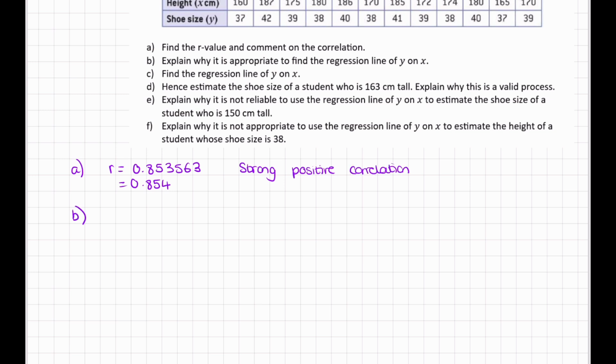Part B, explain why it is appropriate to find the regression line of y on x. When we are creating a regression line, it is only appropriate if we have a strong positive correlation, because it means it's very close to being linear. It means when we put it on a scatter plot, all the points are quite close to a central line that goes through them. They're not too spread out. Therefore, it's showing it is fairly linear in its shape. Therefore, we can do a regression line, because a regression line is in the form of y equals mx plus c, which is linear. So we can do a regression line of y on x because the R value shows it is a strong linear correlation.